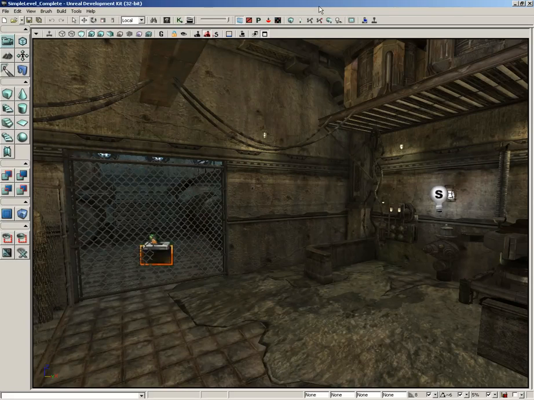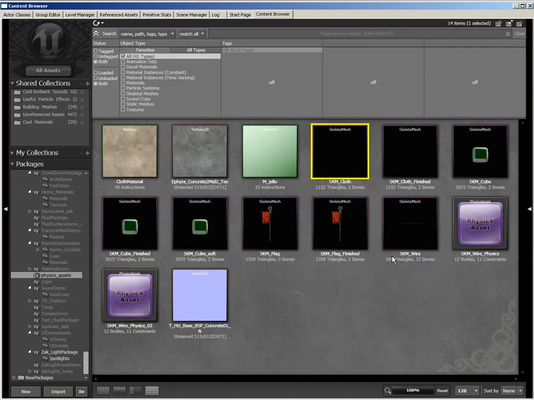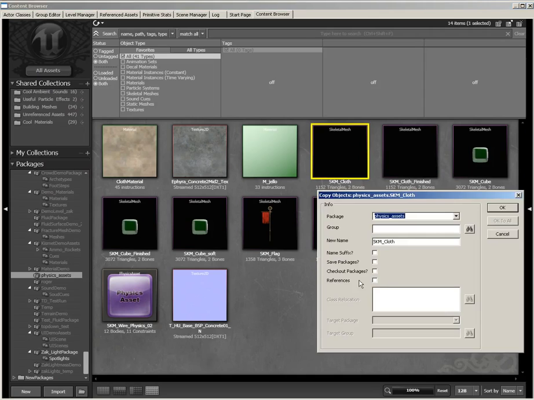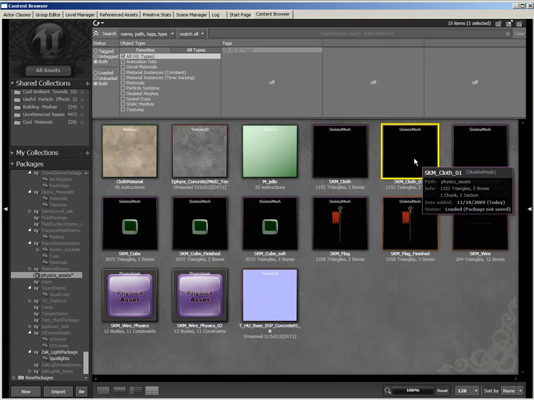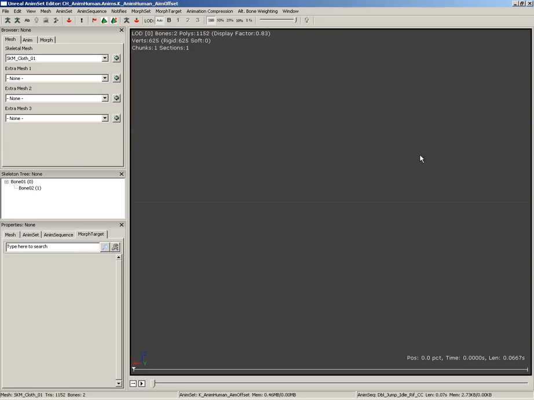In this video, I'm going to show you how to set up a cloth object from a skeletal mesh. Let's start off in the content browser, and you see SKM cloth. Now, I don't want to change anything about the original mesh here, so I'm just going to right-click and create a copy, which I'll call skm_cloth_01. Click OK. Now, let's double-click on this new skeletal mesh, and this will take us into the AnimSet editor.